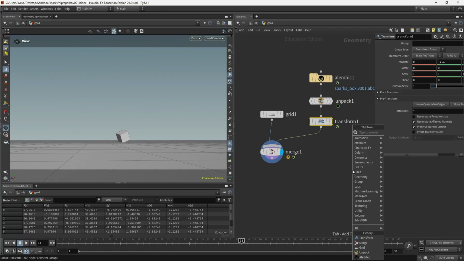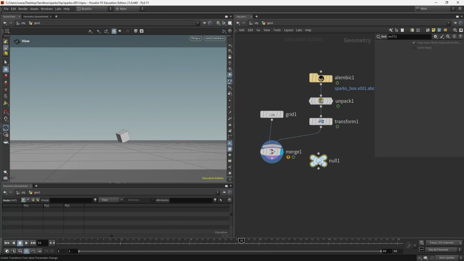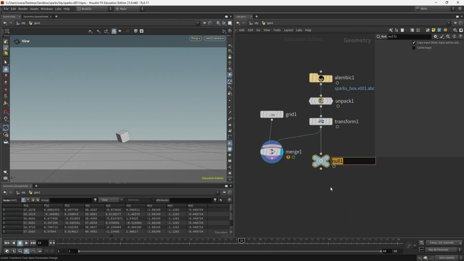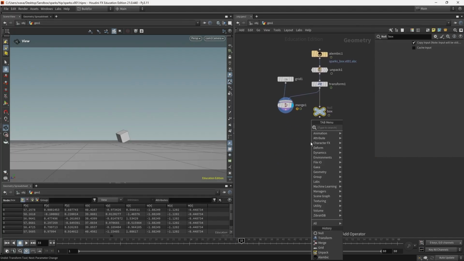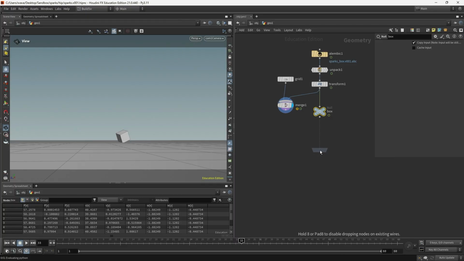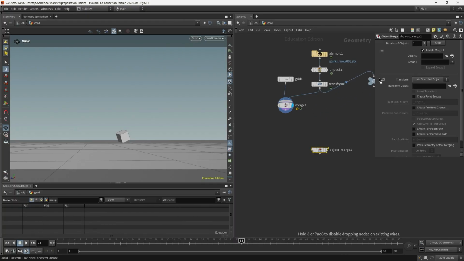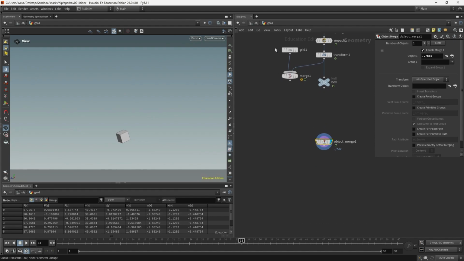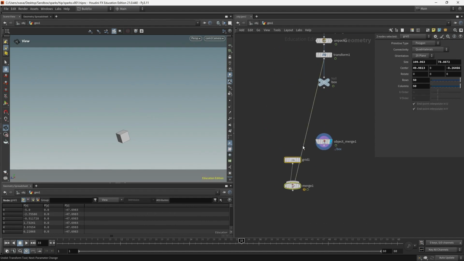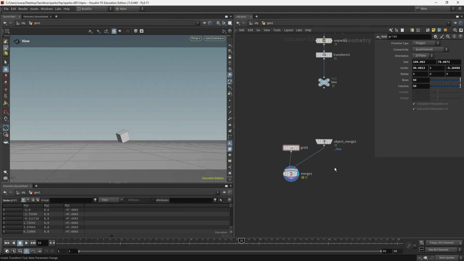And now I'm going to put down a null for the box, because I'm going to be using this box for a few things, and I don't want my wires to go all over the place, so I'm just going to put down an object merge and guide the object merge to the box. So we got the box here. I want to move my grid down. And now I'm going to start building my Spark setup.